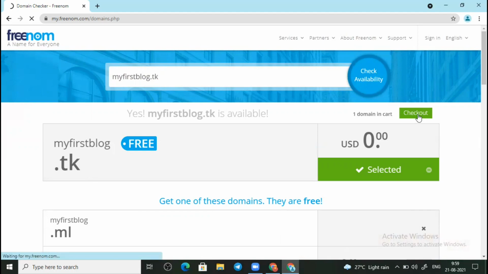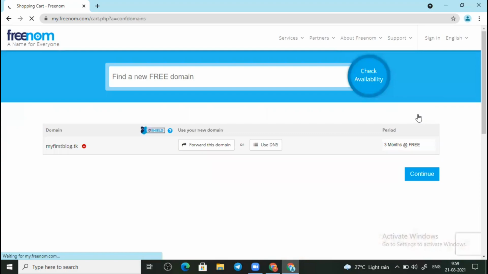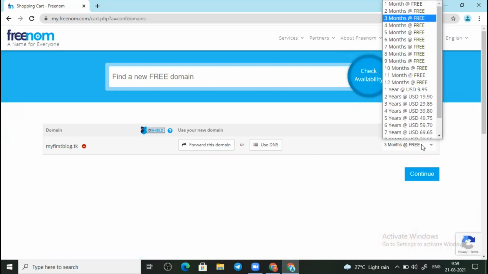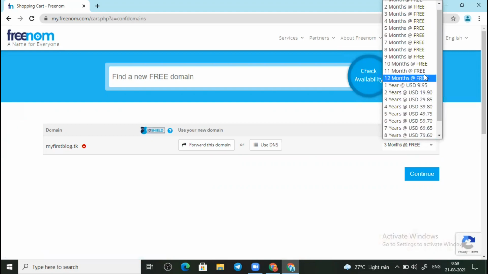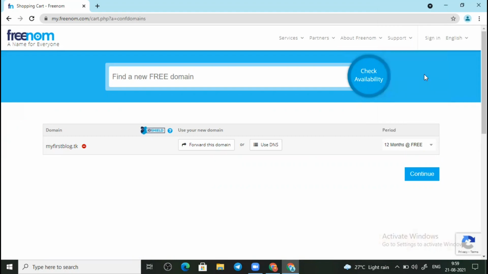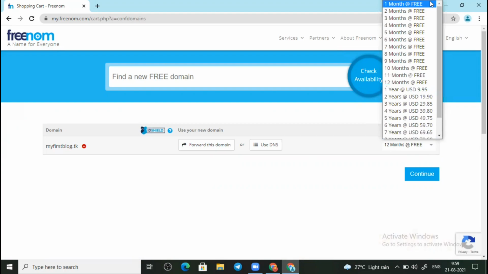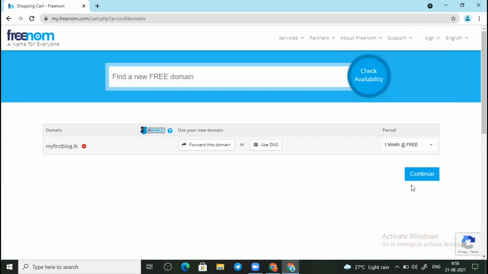Now you can see here they have given the period option, so you can select here the free period up to 12 months for the domain, but I'm going to select it for 1 month because I also want to show you how you can renew the domain. So that's why I'm selecting here 1 month. So my domain will expire soon and I'll show you how to renew it. Now just click on the continue button. So it will lead you to the further information.